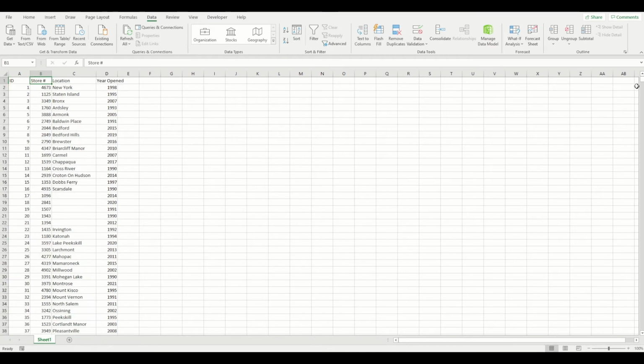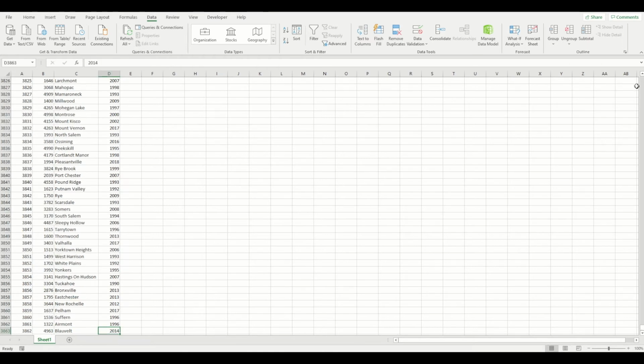Something else you can do is if you hold Control and you hit the Home button, this actually will jump you to the top left of your table. And if you hit Control End, this will take you to the bottom right. And so those are all the ways that I use to jump around my data file quite efficiently.